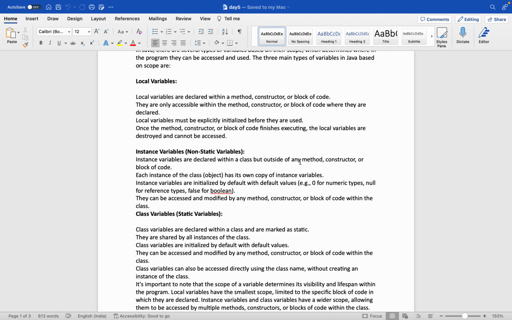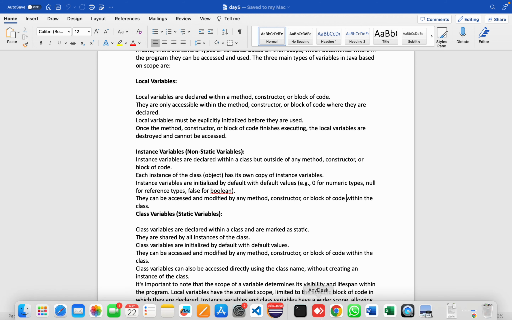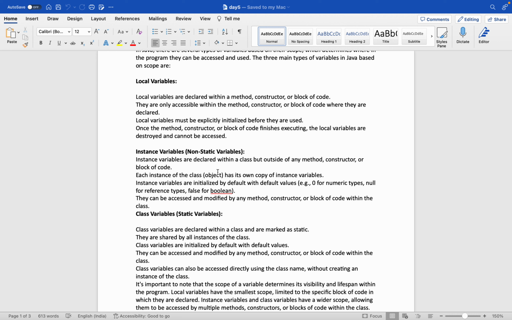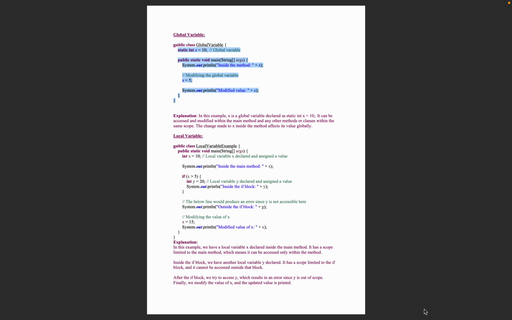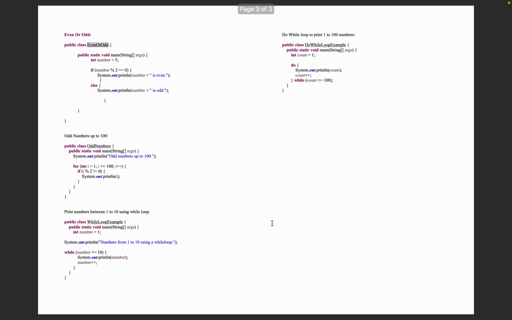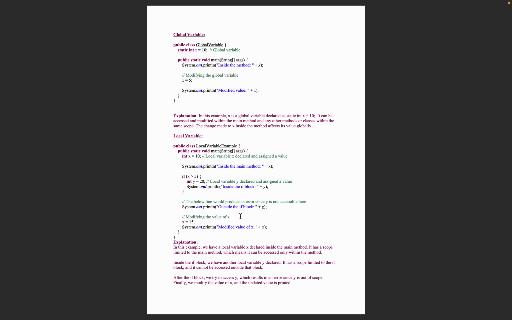And if you want to access a non-static variable within the class, then you have to create the object for that particular class. So for that, we will see this example. Let us take this code.